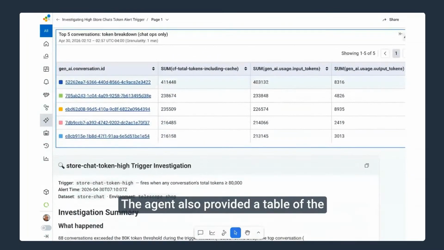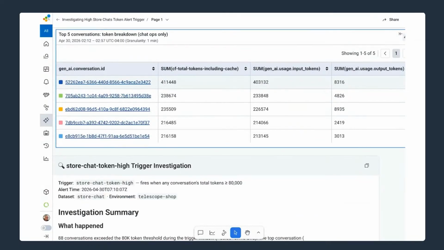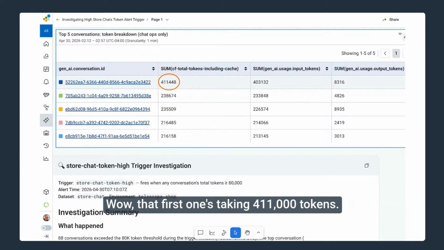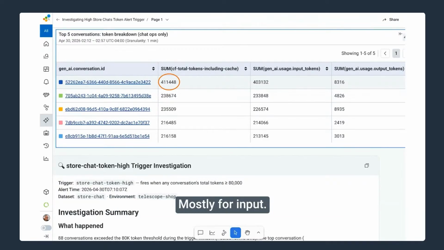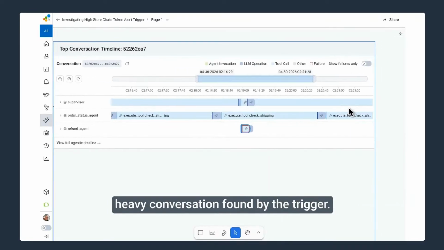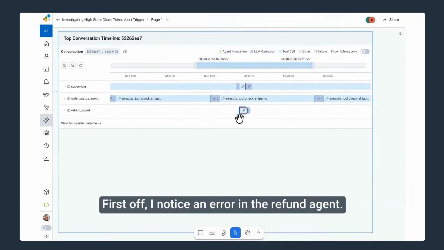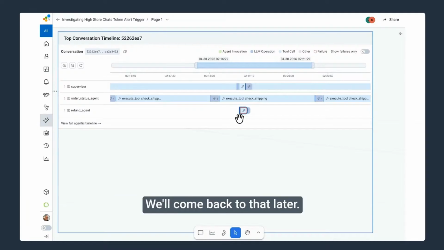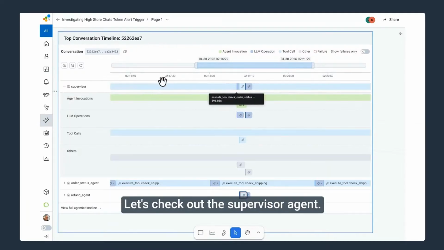The agent also provided a table of the 5 most token-heavy conversations. Wow, that first one's taking 411,000 tokens, mostly for input. To the right of this table is the most token-heavy conversation found by the trigger. First off, I notice an error in the refund agent. We'll come back to that later. Let's check out the supervisor agent.